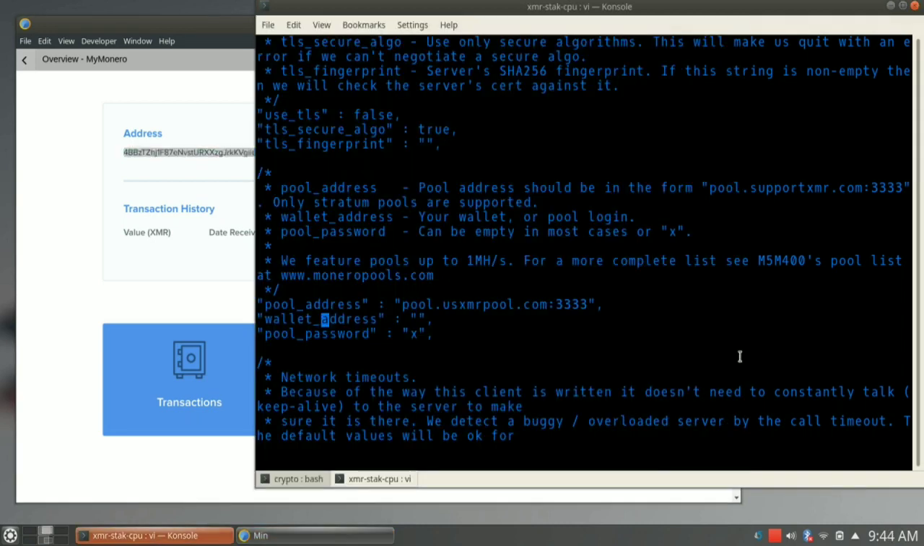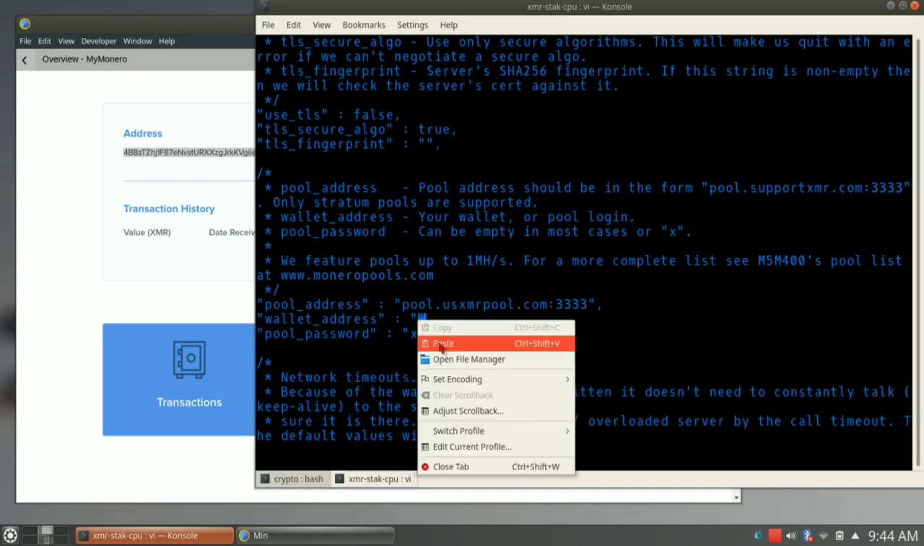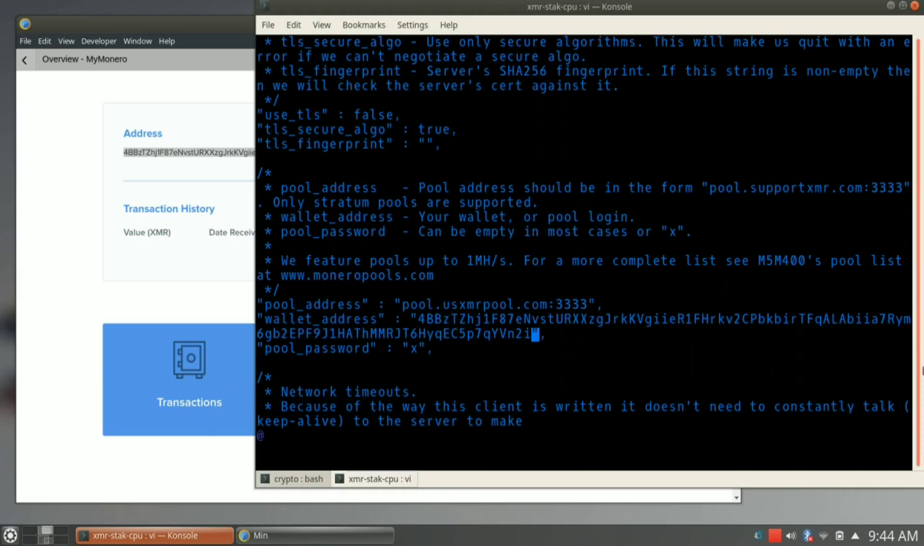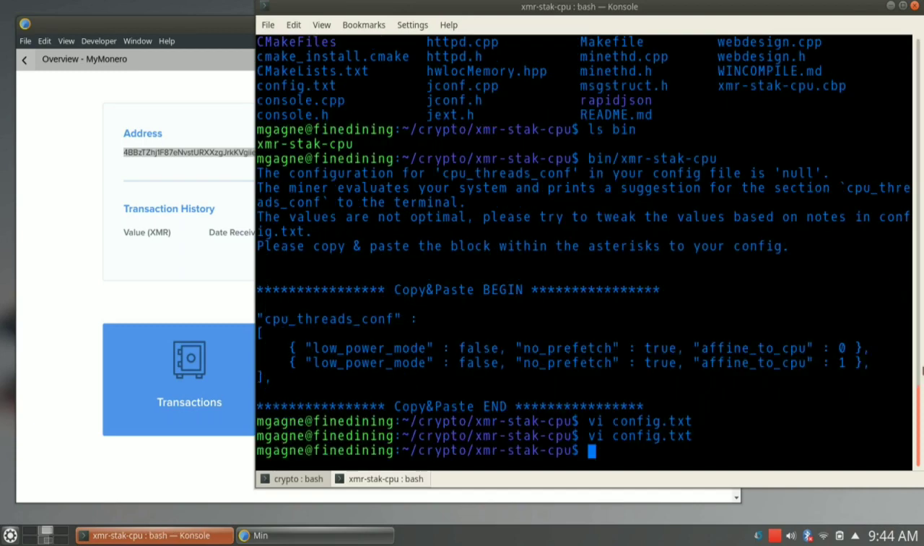We're going to go back in here to the wallet address, and we are going to insert it into here. All right, so paste. And believe it or not, we're practically done here. Okay, so I'm going to say escape, and I'm going to say Shift ZZ to write.